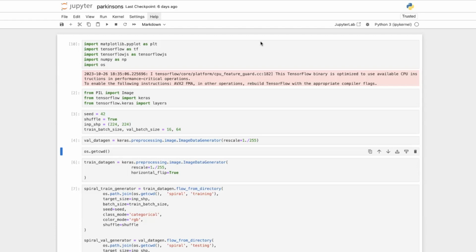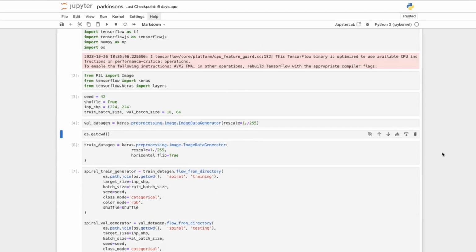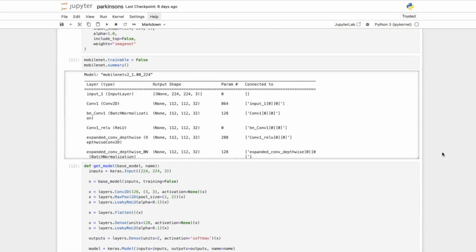I then use this model to predict the spiral images I submitted from the UI. This prediction runs in the backend and gives instant results based on the pre-trained model. This is the code I use for the backend of my model.